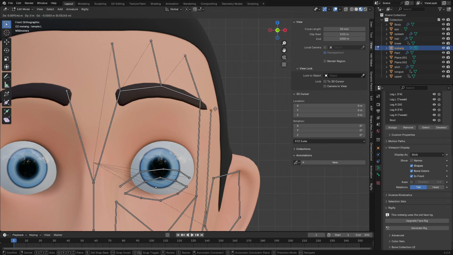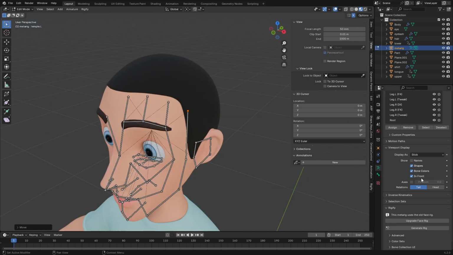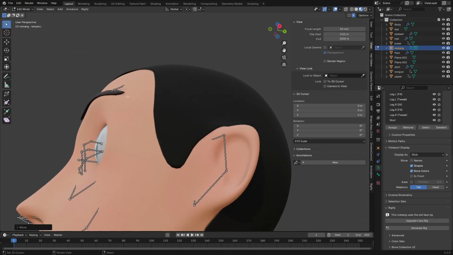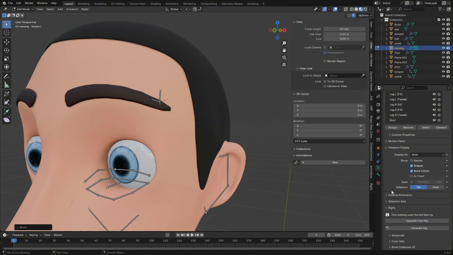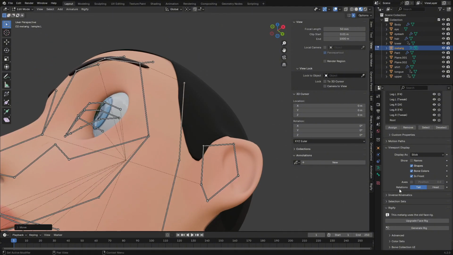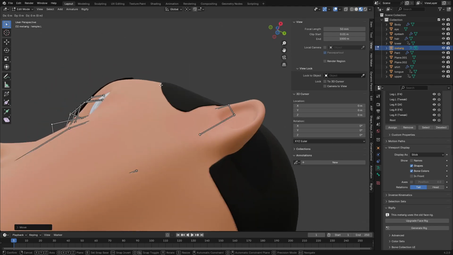We do the same. This one also goes here. So always you can toggle off in front and this to see if the bone is touching the mesh. So I want to use B for box select and move this one so it will be inside or touching the mesh.